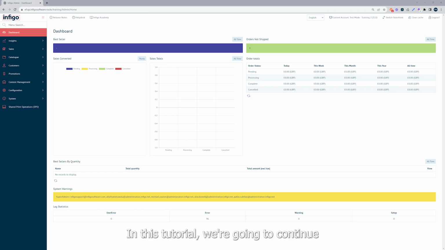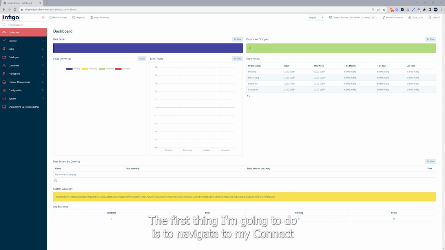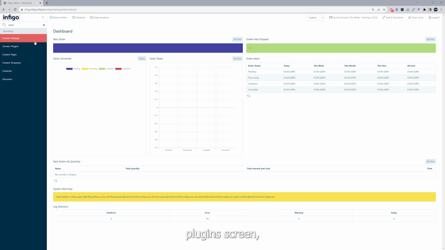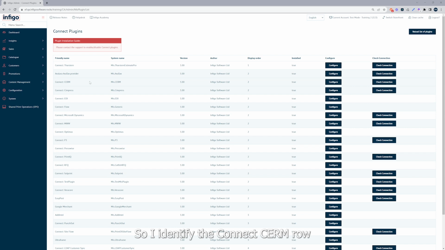In this tutorial, we're going to continue with the configuration of our Connect CERM integration plugin. The first thing I'm going to do is navigate to my Connect plugins screen, and this will allow me to actually access that configuration page. So identify the Connect CERM row, and then click on Configure.